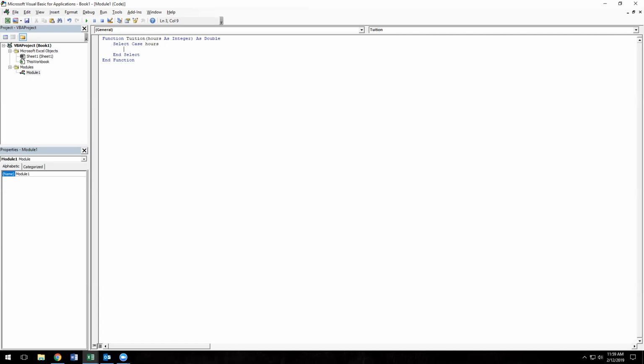And now we just have to tell it what to do with each case. I'm going to say Case Is less than 12. If it's less than 12, then my return value, which is called Tuition, so I'm going to tab in, Tuition equals hours times 300. Or I'm sorry, 400. I lost what I was saying, 400. That's it for that one.